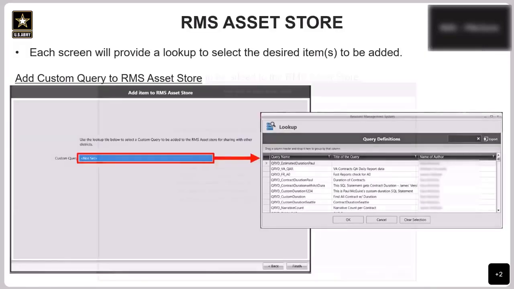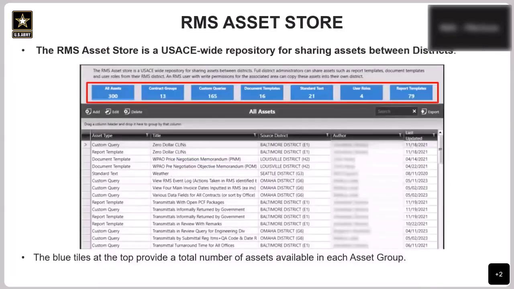One thing to note, I'm going to go back here really fast to this slide right here. On the asset stores, in order to use the items that have been shared with all districts, you'll just double click on the item itself. It'll bring up a little view of what's going on, and there's going to be a button that says add it to your district. That's what you're going to do in order to get it into your district so that way you can use it.